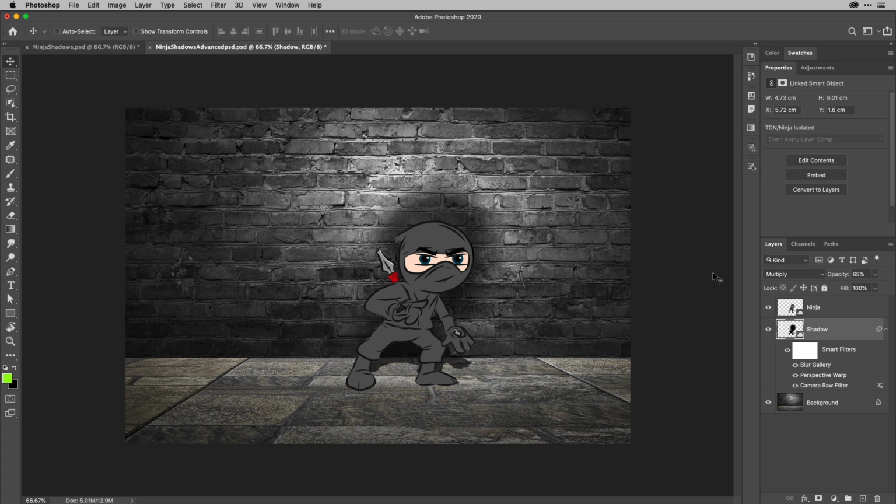But there you go. You've got a set of completely editable things here that you can go ahead and make shadows as much as you need.